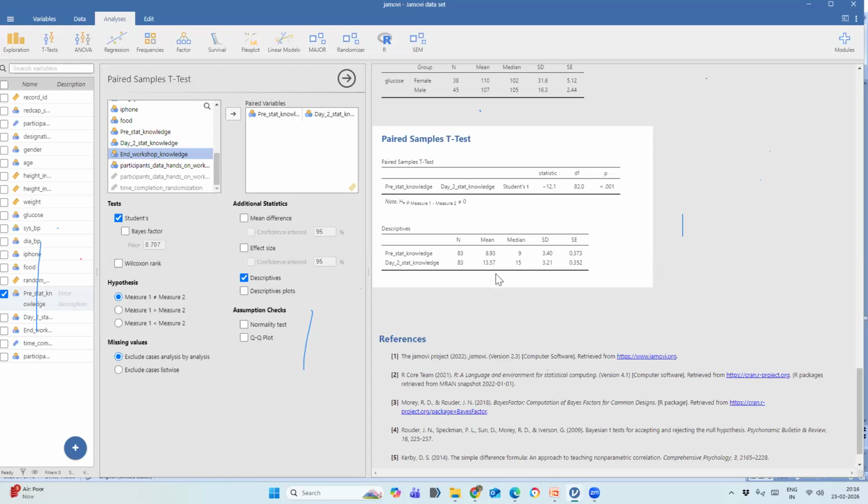13.57. So it is increasing or decreasing? Increasing. So this increase is significant or not? What is the p-value? It is less than 0.001. Okay, so very highly significant p-value. In this case, we will say, after doing the statistics analysis workshop, knowledge for statistics is increased significantly.